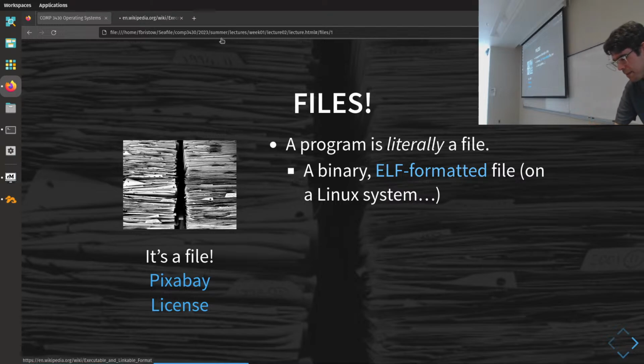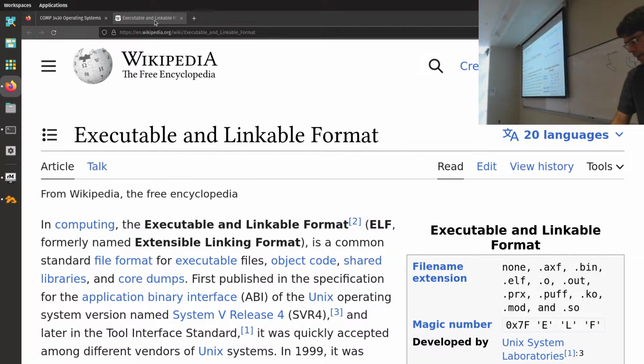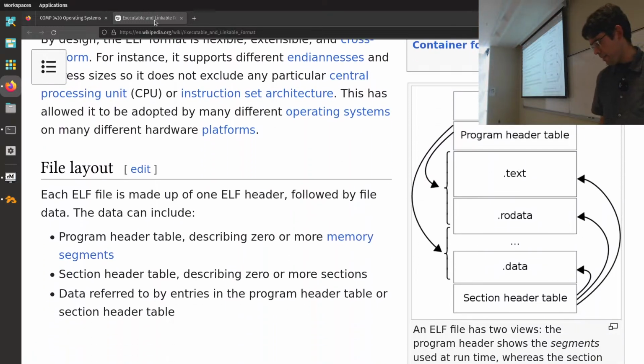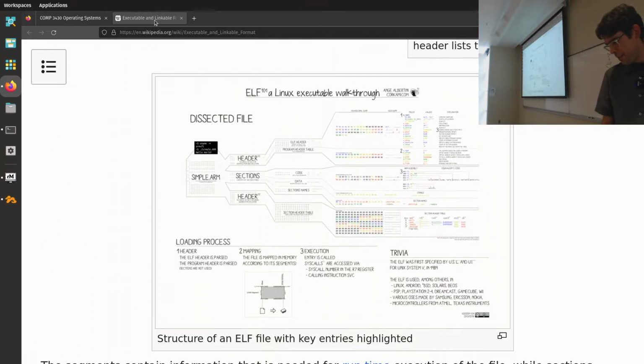I'm going to open this up. This is a link to Wikipedia. ELF is a binary format. Sorry, I'm gonna walk that back in a second. A compiler takes source code and ultimately emits ELF. ELF is a format that an operating system can read and start to actually do stuff with.